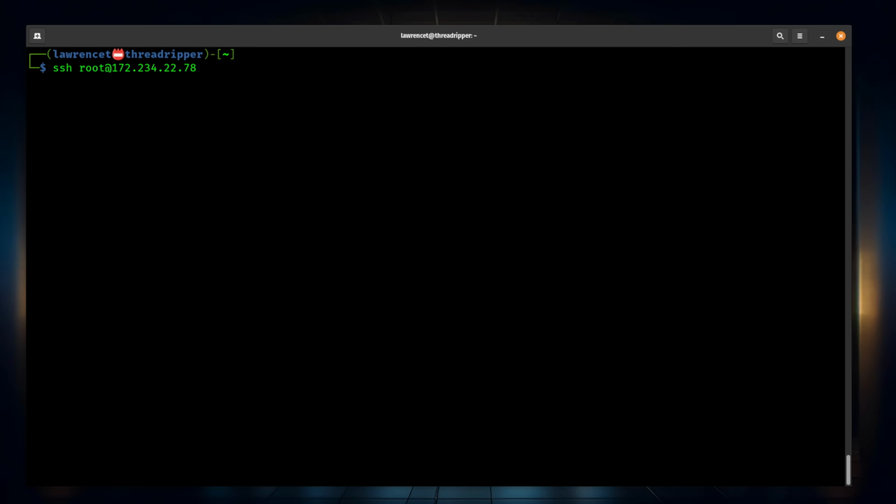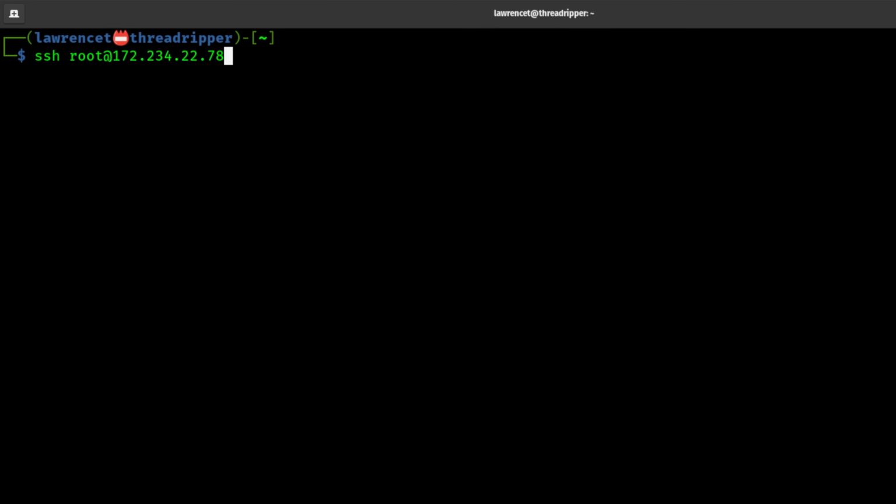WireGuard. The first step is logging into our Debian server that has this public IP address of 172.234.22.178, and we are logging in as root, so I don't need to type sudo a bunch of times.